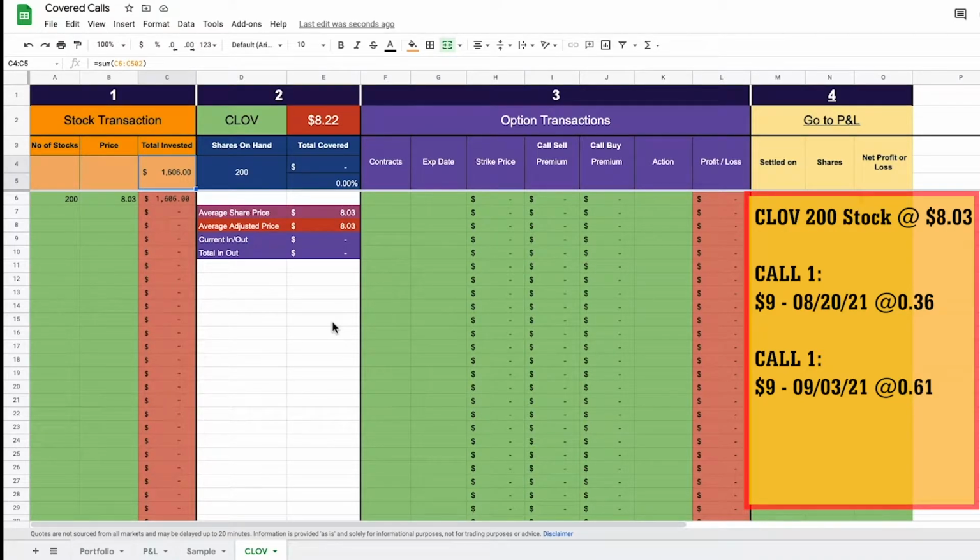Now I will add my covered call transactions. So we did one contract expiring on August 20. Strike was $9. We received $36 premium. Now we will enter the total premium we received, not per share. So for this transaction, we received 36 cents per share, so total was $36. Let's add one more transaction: one contract expiring on September 3rd, 2021, $9 strike, and we received $61 from that.